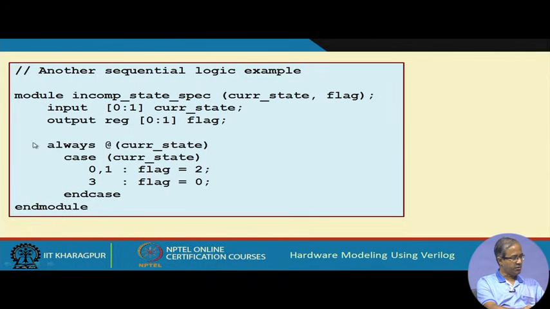Now, let us look at our procedural block. Always, whenever the current state changes, you do this. So, what is my logic? My logic is a case statement. I check the current state. If the current state is either 0 or 1, in case there are multiple cases which can result in the same expression, you can separate them by commas like the example shows. If it is 0 or 1, you set flag to 2. If it is 3, you set flag to 0.